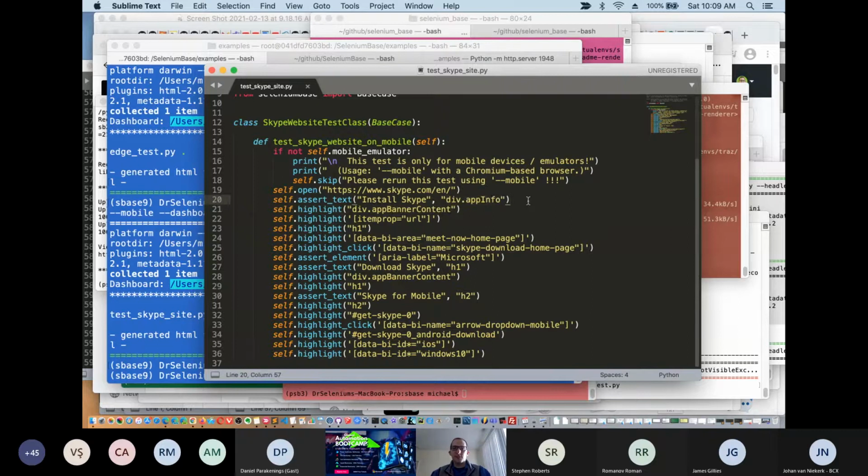Additionally, when you saw me running the test, you saw that the browser would highlight the various elements on a page. There's a Selenium-based method called highlight, which, if you run it and provide a CSS selector, will highlight that element on the page so that you can see exactly what the test is doing. Besides assert text, there's, say, assert element, where you provide a CSS selector and it'll assert that the element is there. If the element was not on that page, then the test would fail.